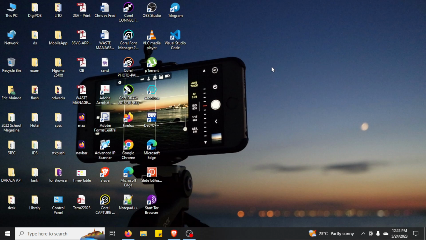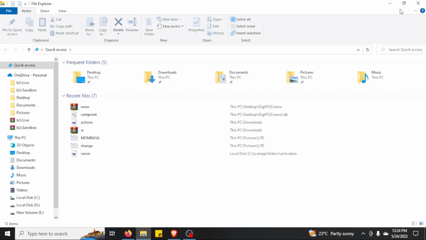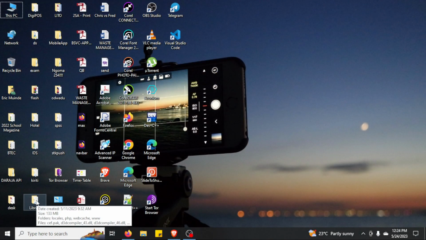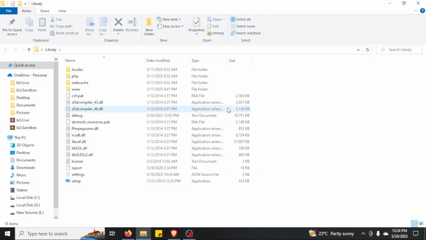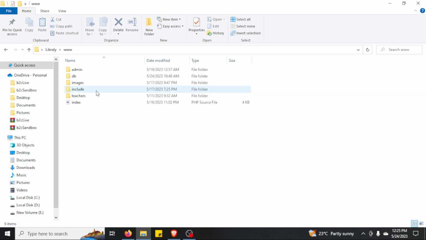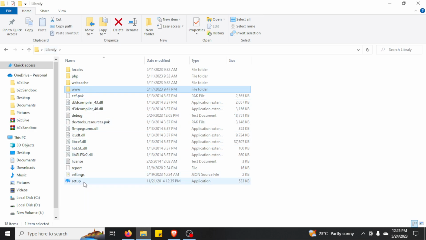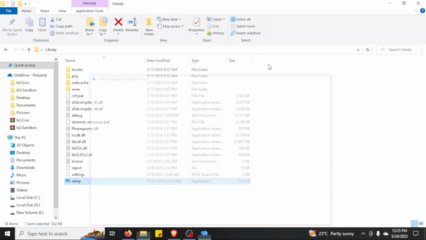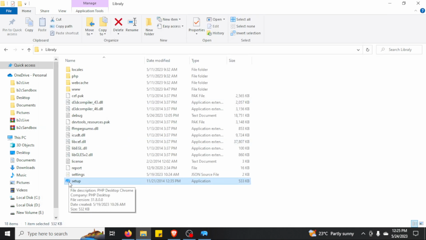So let me take you through the system so that you can see how it looks like. To run the system, let me open this file. PHP Desktop is not that different from XAMPP and WAMP, but it's portable. You just need to copy this folder and you move around with it. We normally put our project files in this folder called www, and we have got this setup. This is the setup that you run, and you can even change the icon.